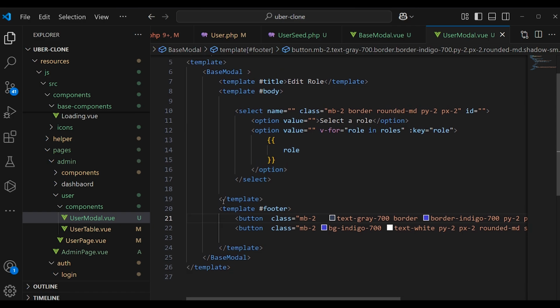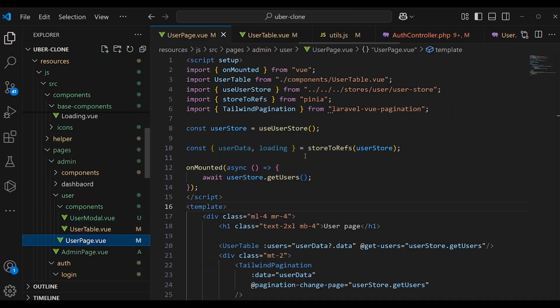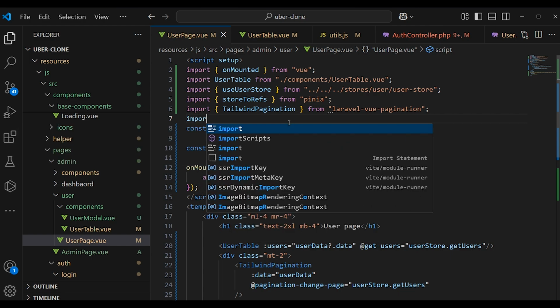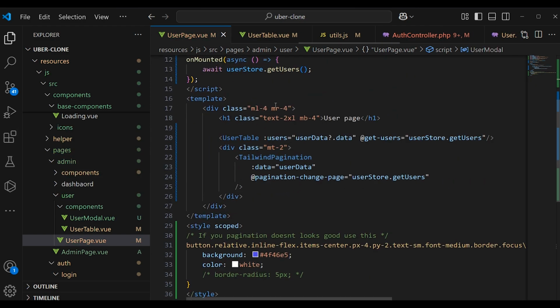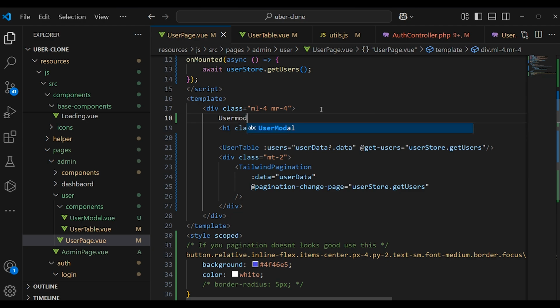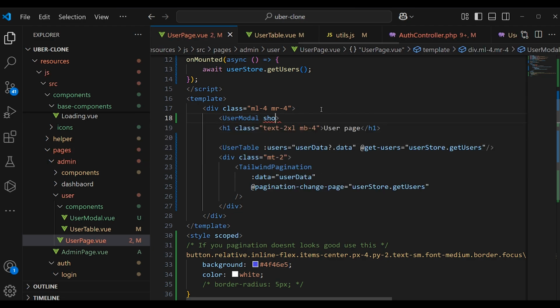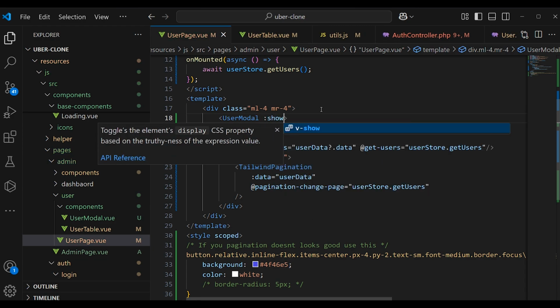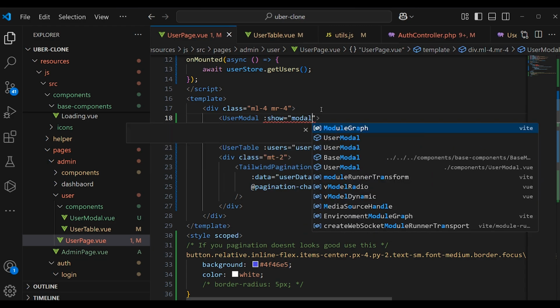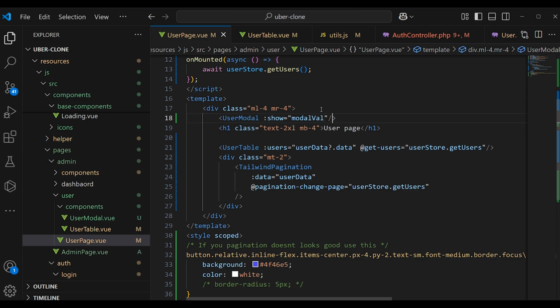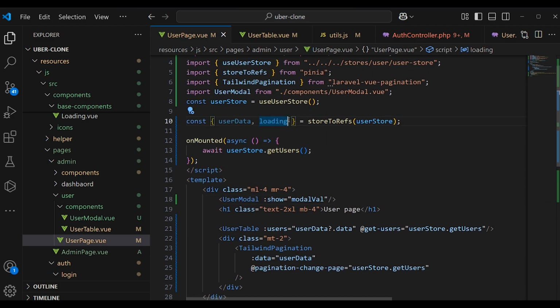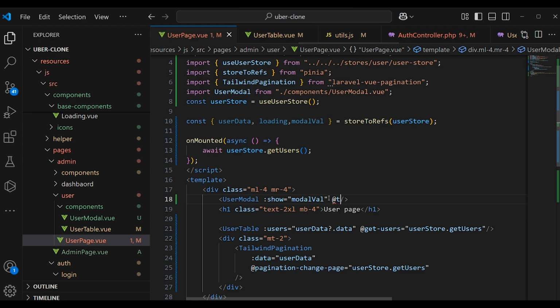Now we are going to import the user model inside the user page. I'm gonna pass here import the user model, and then we're gonna pass here the user model. We are going to pass it the prop, which is the show, and pass here show is equal to the model val, and we are going to extract the model val from the user store. We're gonna pass here model val, and we are going to pass it here. Also, we need to call the function toggle model, and pass it toggle model.